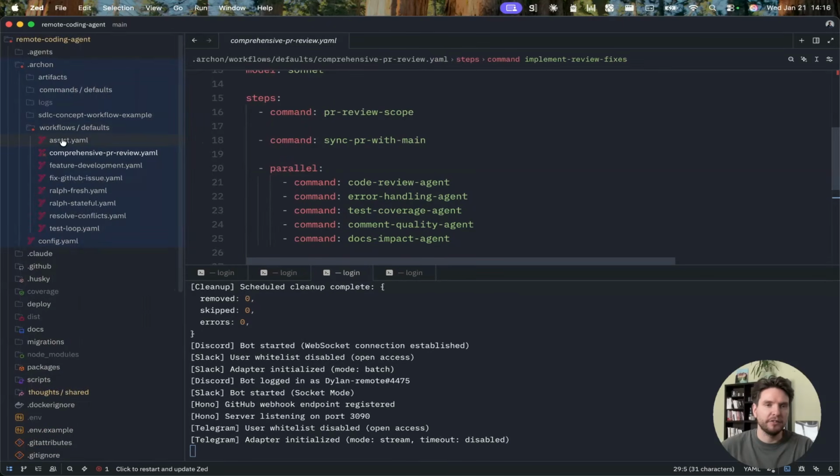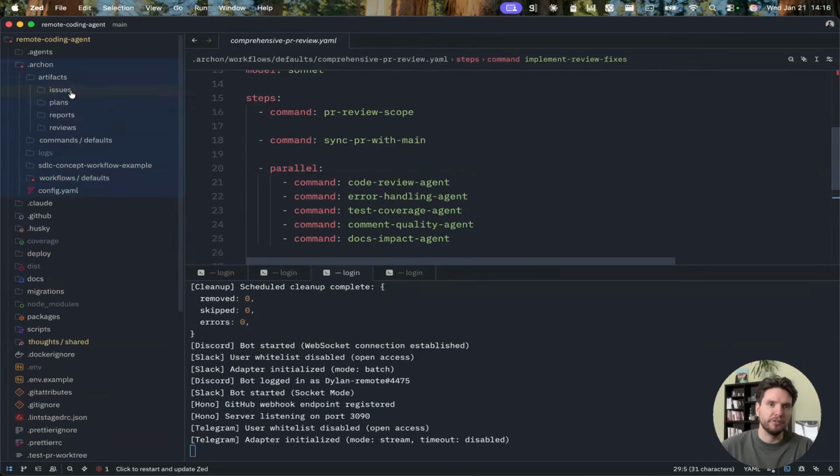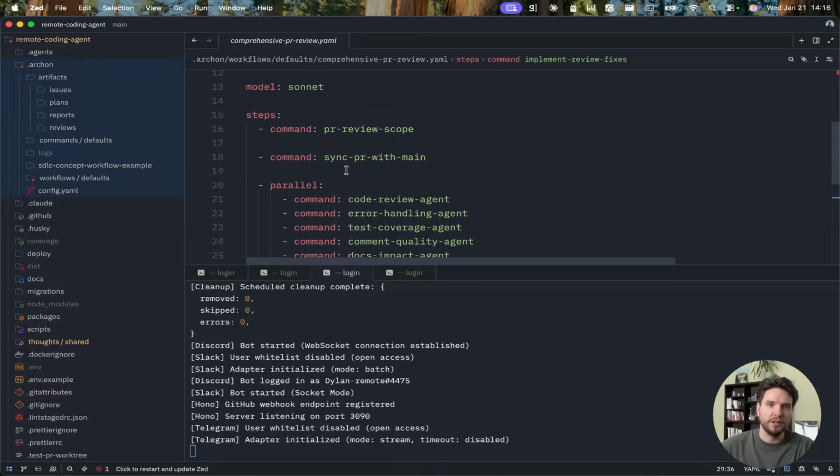But yeah, basically I just define workflows as YAML files in my .archon folder. I have my commands here, so these are the ones that I can chain together. These are essentially just Claude Code commands, and the only thing that needs to be in there is that they need to save an artifact, because those artifacts are being passed as context between these steps.